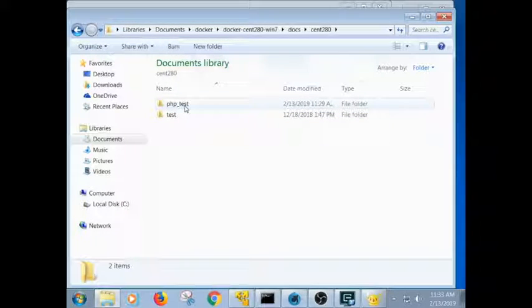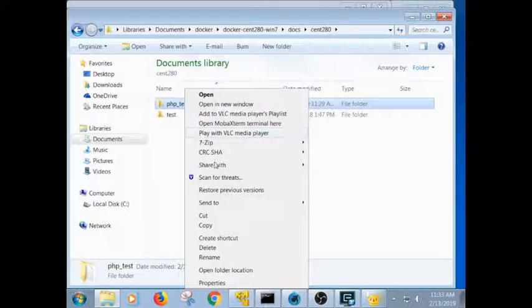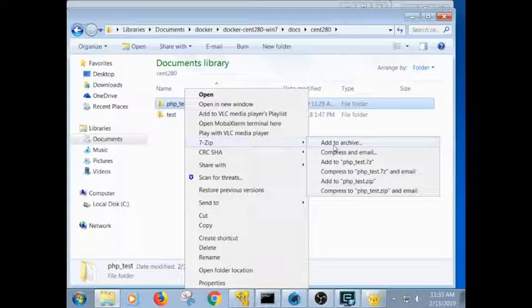So let's take a look at this. I'm going to right click on this. I'm going to say compress. Where the heck is compress? 7 baby? You can do it with 7-zip. I thought it also had something where you could just compress it. Okay, well, 7-zip is compressed to PHP test zip.